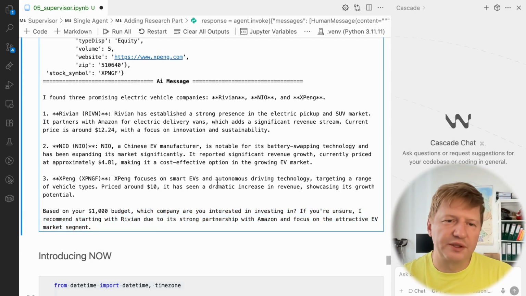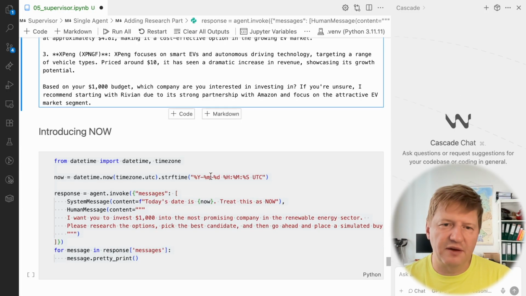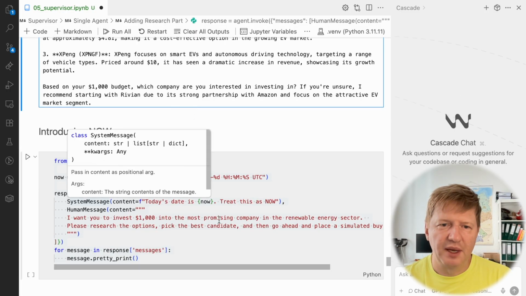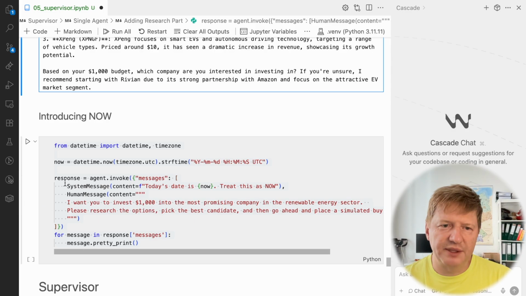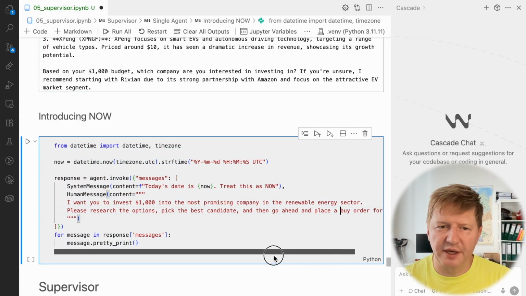Problem number one: we saw it's 2023, and we can fix it in several ways. The easy one would be to inject a string that contains the current date, and here is what I did. We're grabbing the current date and providing a system message with today's date, plus the human's request. This time we're trying the energy sector and asking it to buy. Let's take a look if it works.